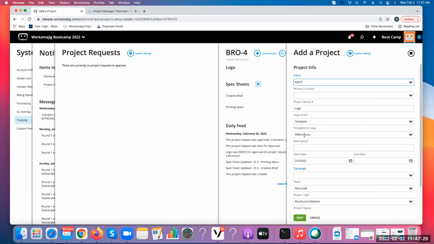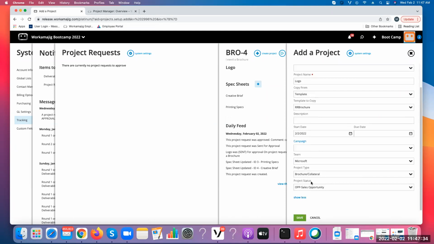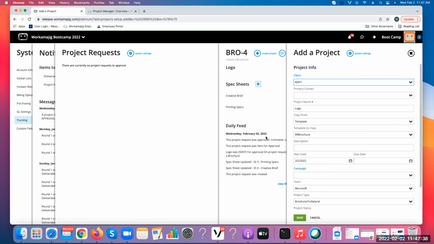I didn't have to pick the template. The template came in from the project request form. I didn't have to pick any of these options. They all came through. So we're not going to hit save. We're not going to finish this because we've already showed you that process. This is just to show another way to bring in a project, and that is through project request form.